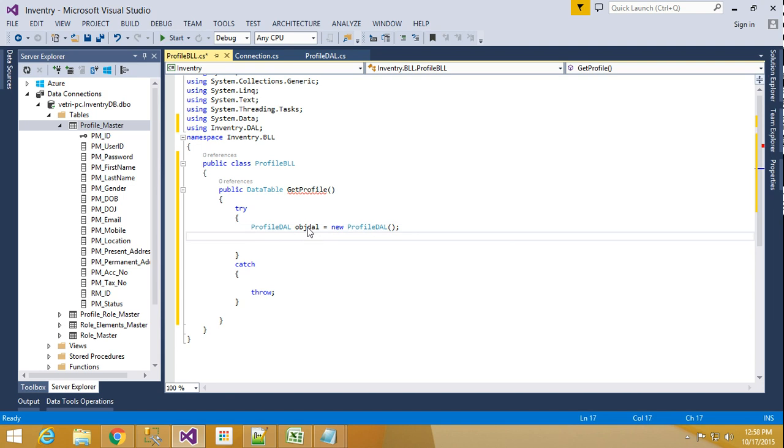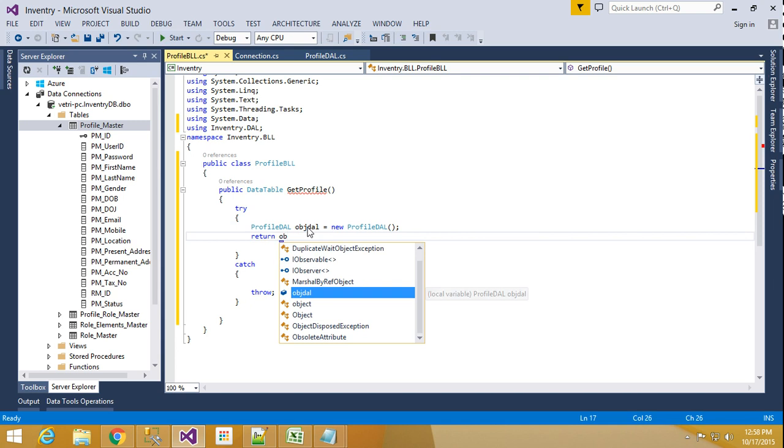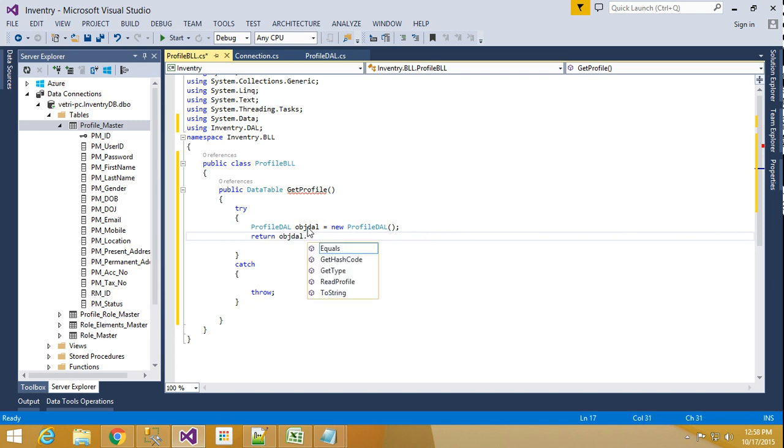Here, return getDal.read profile. So just call that business layer here. So now I have successfully linked these two layers.